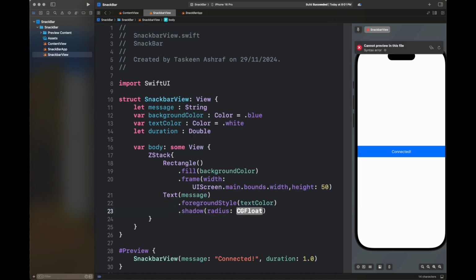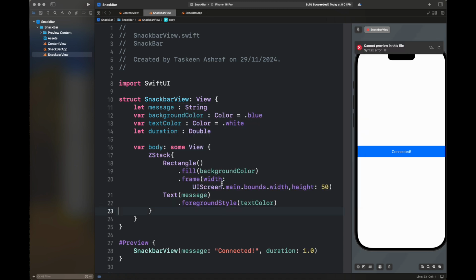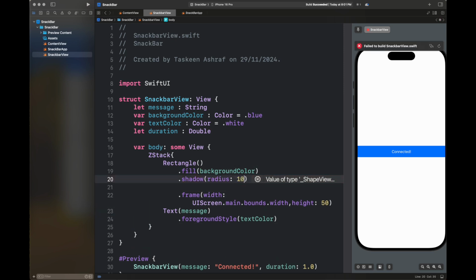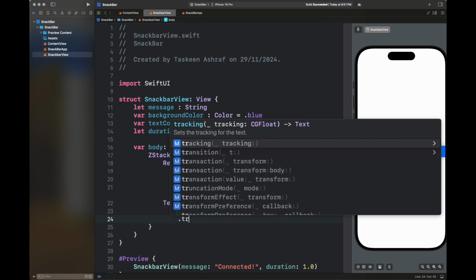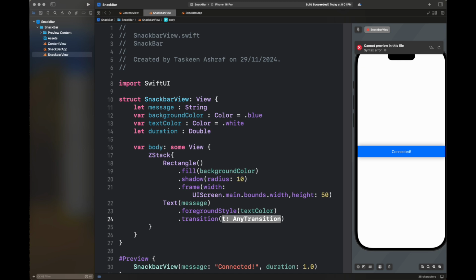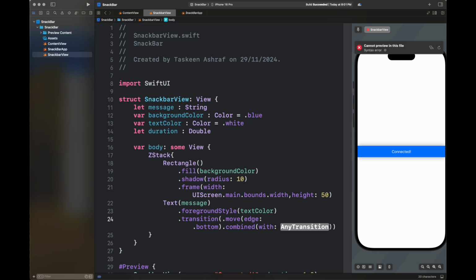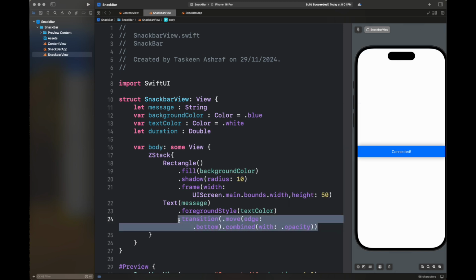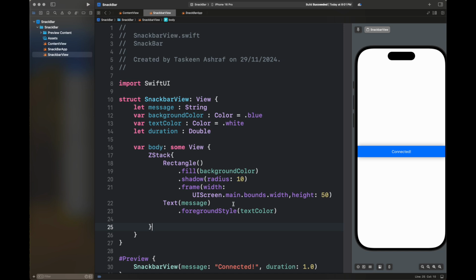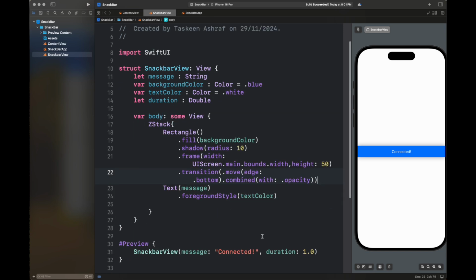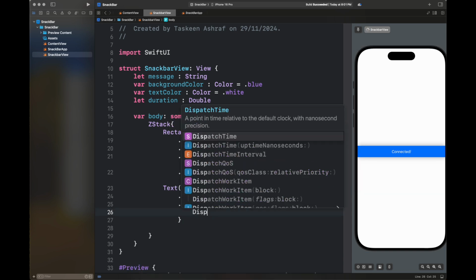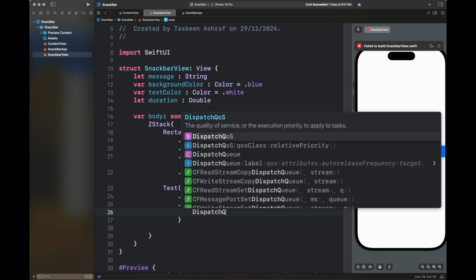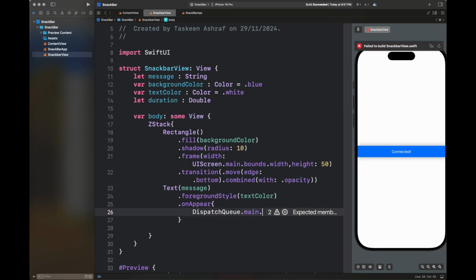So next I'll be dropping a text on the top of it that is basically saved inside the message variable. Next, I'm going to provide a foreground style that depends on the text color that we are providing. I have kept it to white as a default value. So next I'm going to move this transition to the rectangle because we want the rectangle to be animating and not the text on it. You can also provide this transition to the Z stack as well.